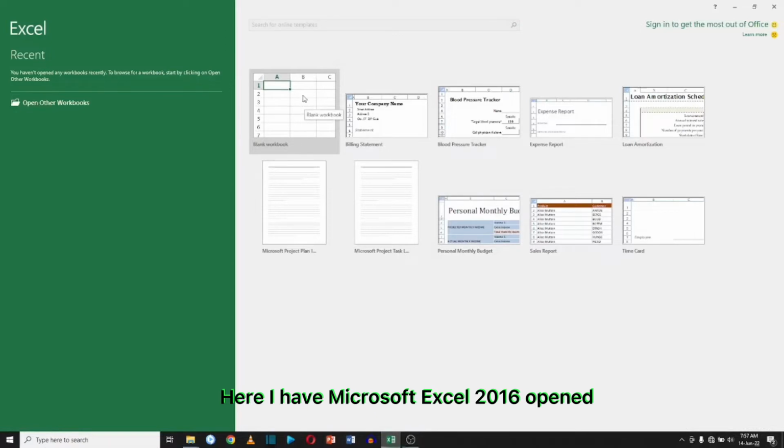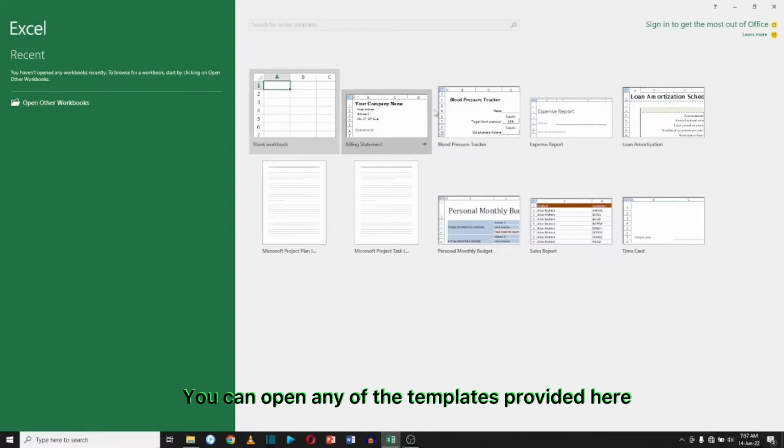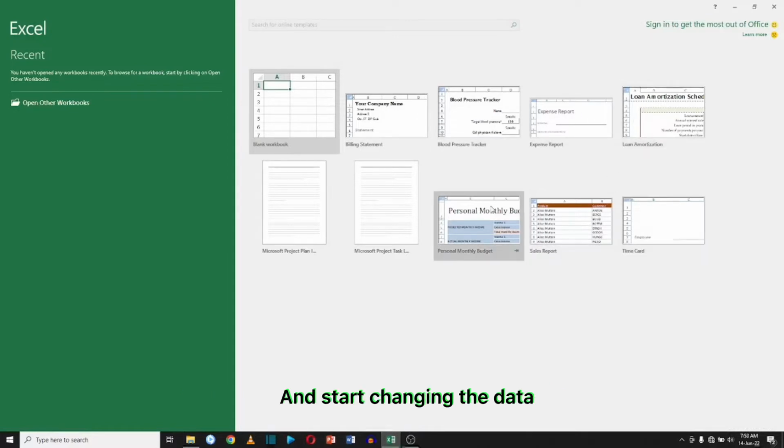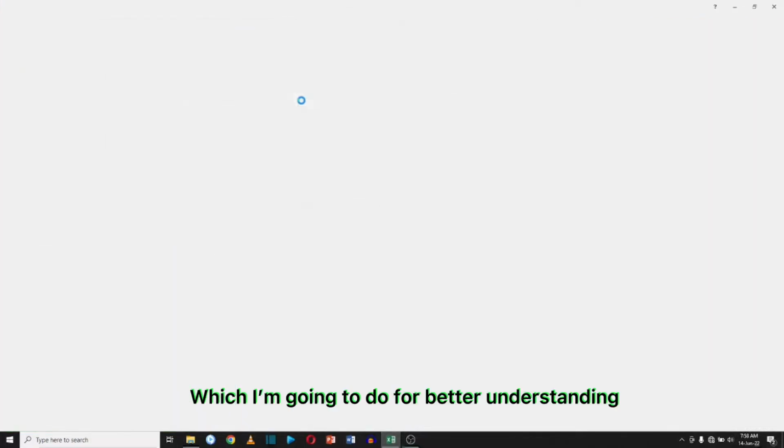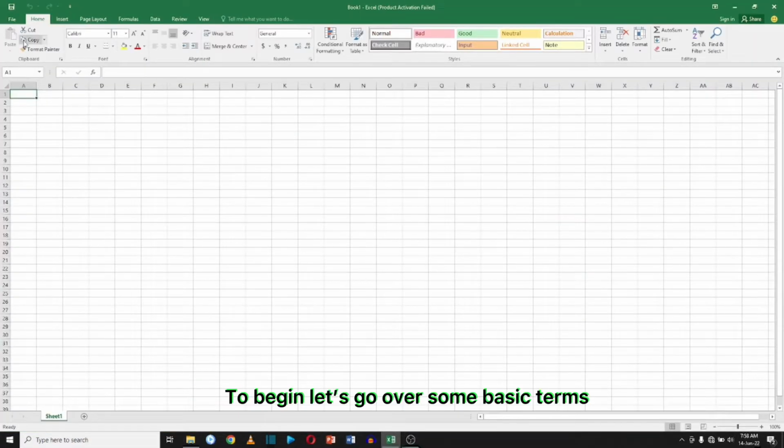Here I have Microsoft Excel 2016 opened. You can open up any of the templates provided here and start changing the data, or you can simply open up a blank workbook, which I'm going to do for better understanding. To begin, let's go over some basic terms.